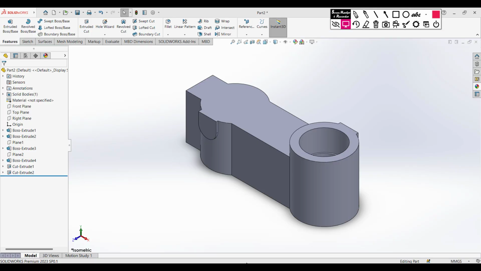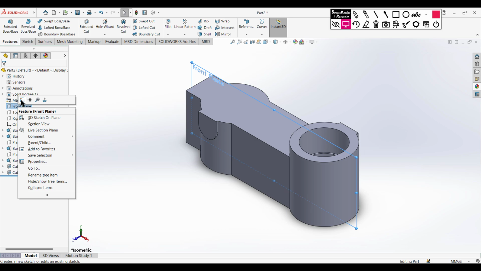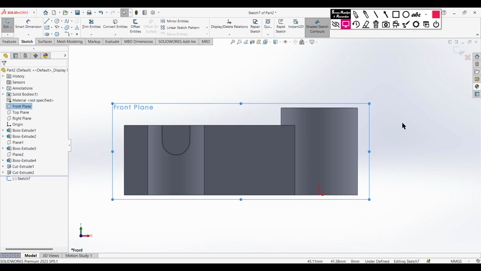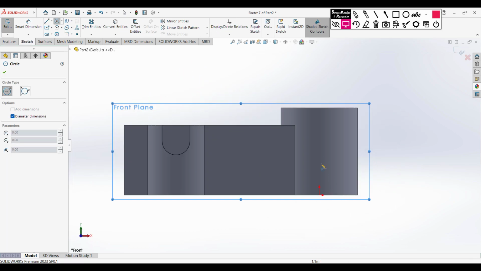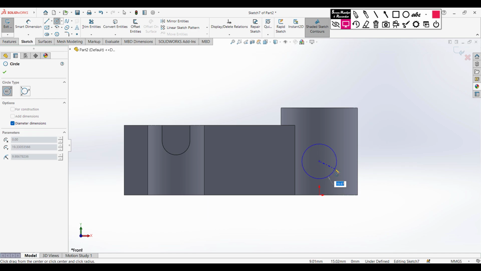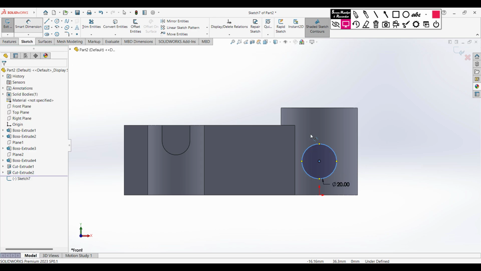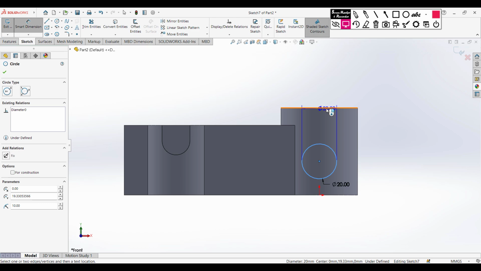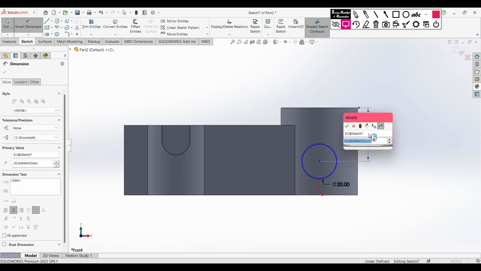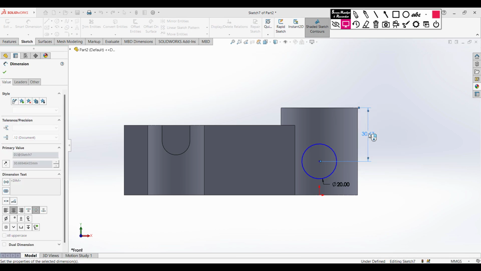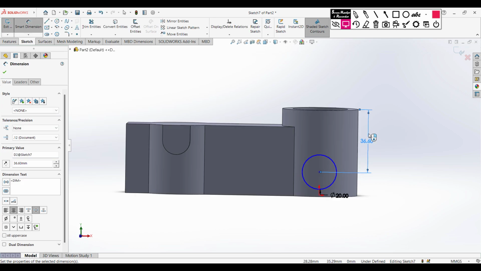Okay, let's go back to our SolidWorks. Now select the front plane, now right click on it, now sketch, now normal to it, then select the circle and draw a circle of 20 diameter along this origin. Now select the smart dimension tool, and from here to this top portion it has a dimension of 36.6 unit. Okay, now isometric it for a better view.